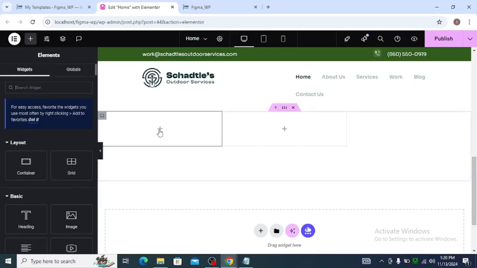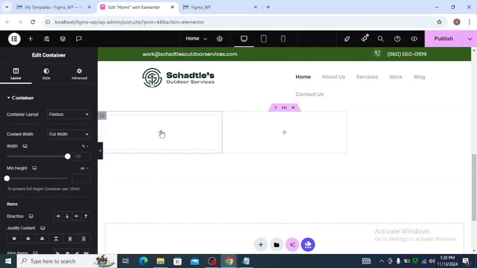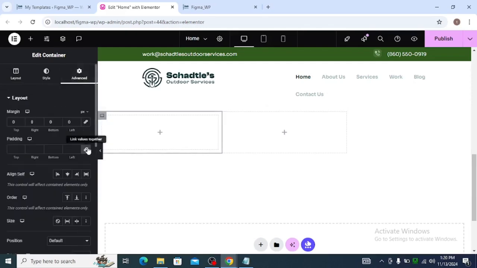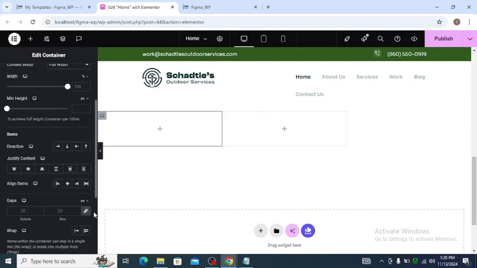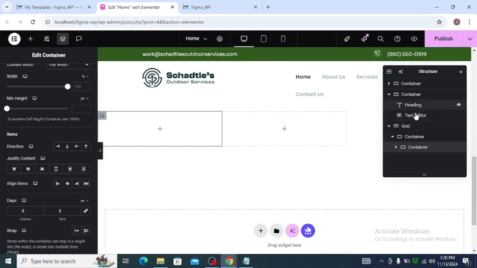So in the case of this now, look at this. We're going to also have a container here. The container here is going to be 0 0, and this one also will be 0. So let's bring out our structure, and then let's see what we have.